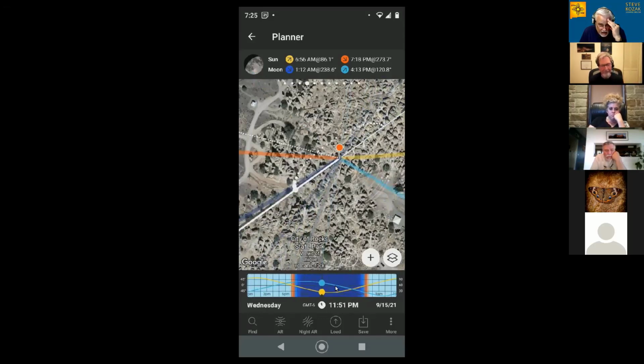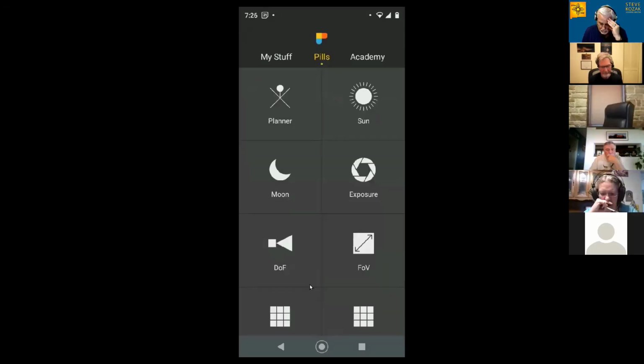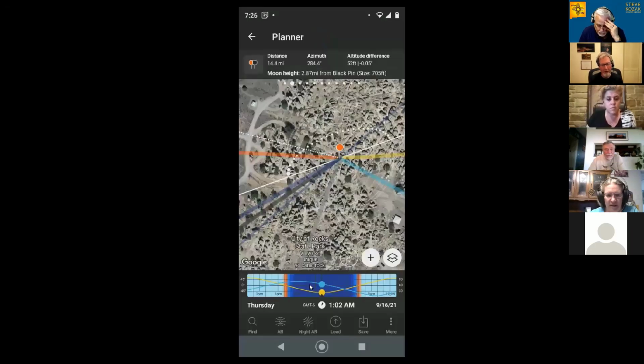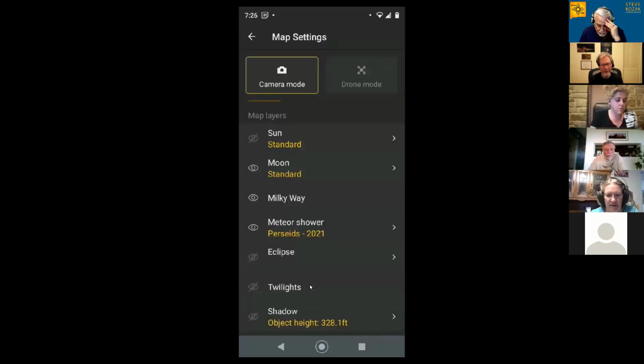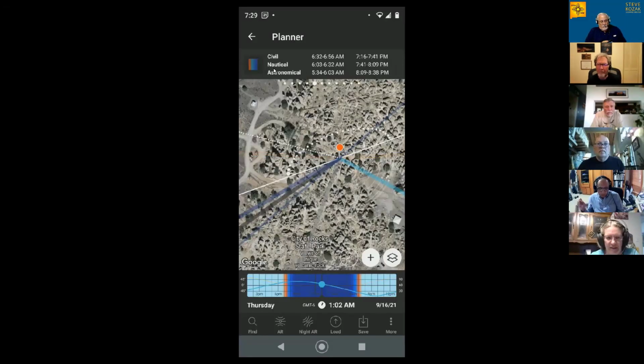I'm not seeing that overlay on mine. Is that something I have to turn on? You see the little layered squares next to the plus? Yes. Okay, click on that. Got it. And then go down, and to turn the Milky Way on, you just tap the eye. One more question. To use a GPS coordinate, you just use your cell phone?